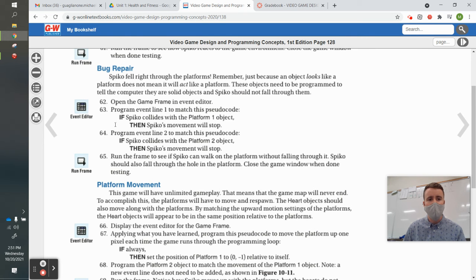All right, bug repair. So Spiko fell right through the platform as we predicted a moment ago. So we need to fix that bug because our game doesn't work. So open the game frame, event editor, program event line 1 to match the pseudocode. If Spiko collides with the platform 1 object, then Spiko's movement will stop.